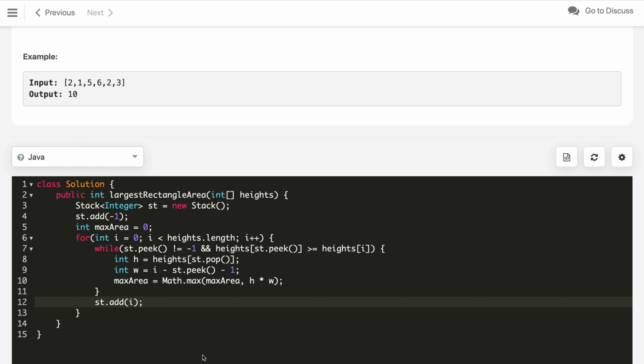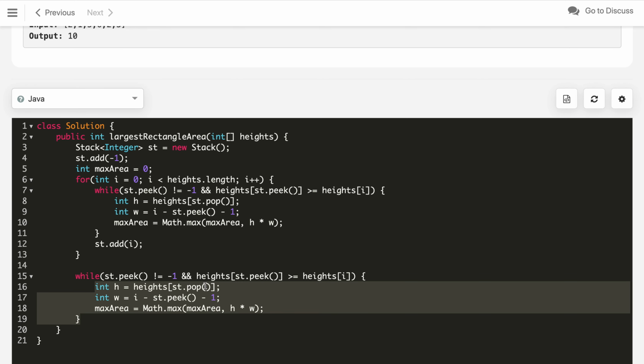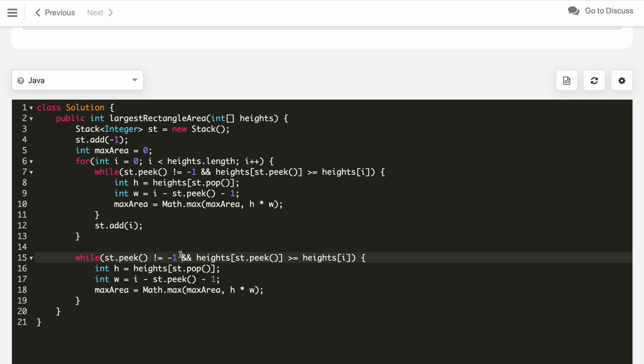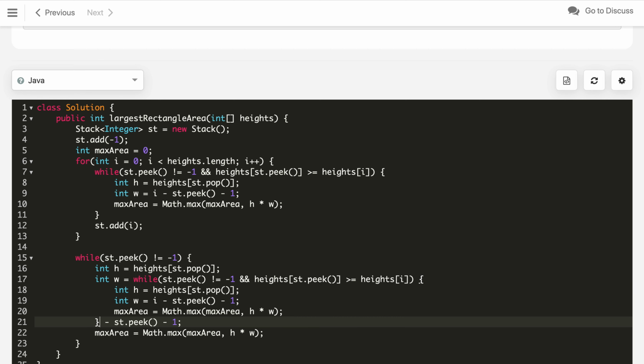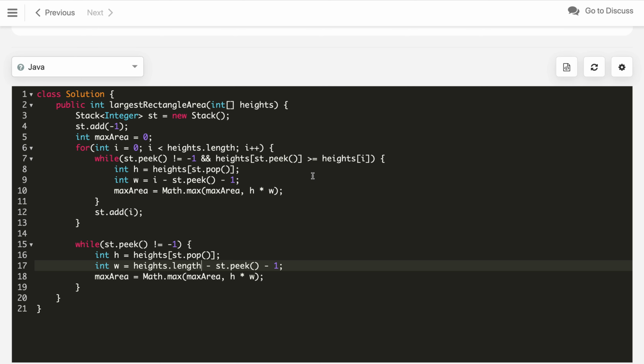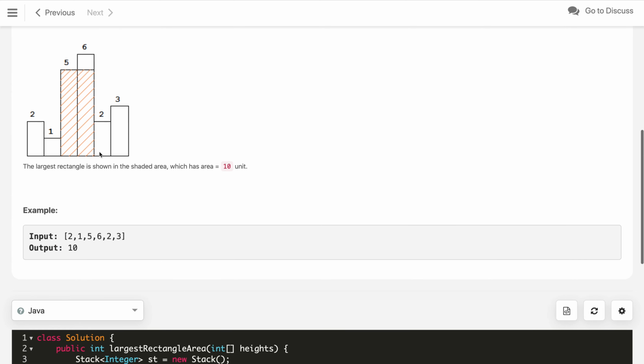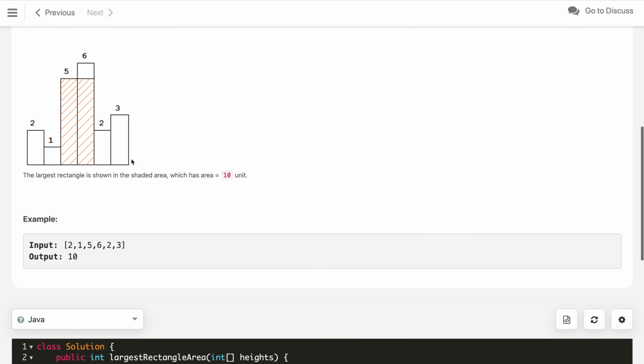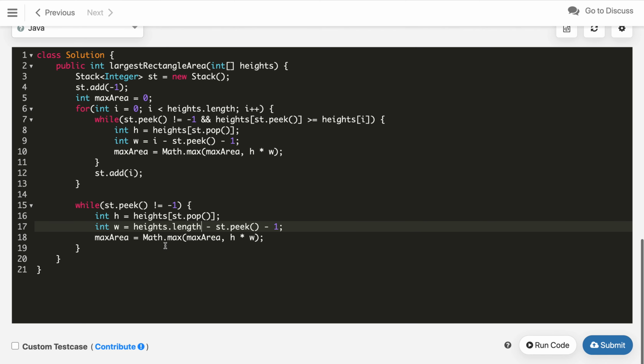We will keep doing this until we reach the end, and in the end we also need to do this when the stack has leftover elements. In that case we do not have to compare the height, because we just need to pop out all the indexes from the stack, and here i will be height.length, n, the last right coordinate of our rectangle's width. So, this will be this, and in the end we will return maxArea.